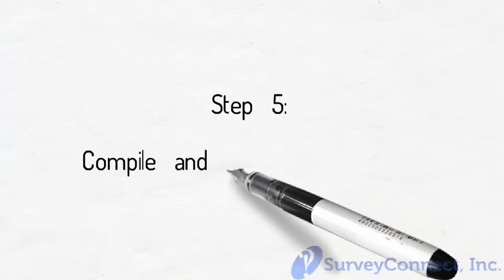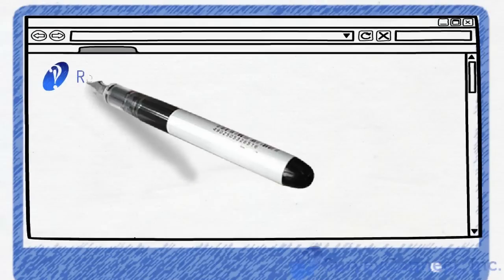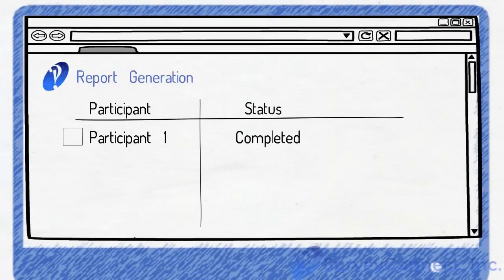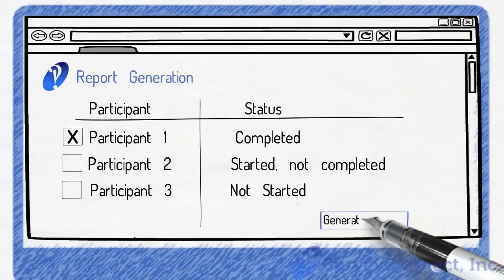Step 5. Compile and analyze responses. Generation of reports should be simple, and access to individual as well as roll-up reports can provide both individual and organizational information.